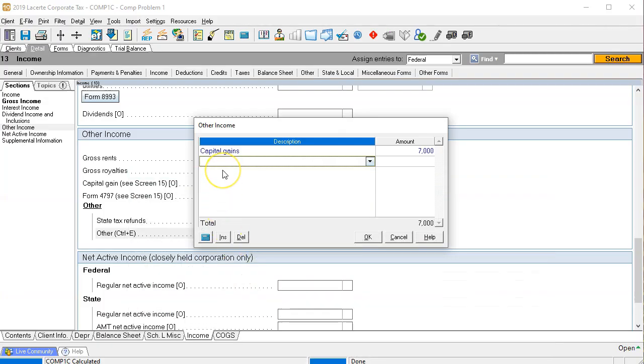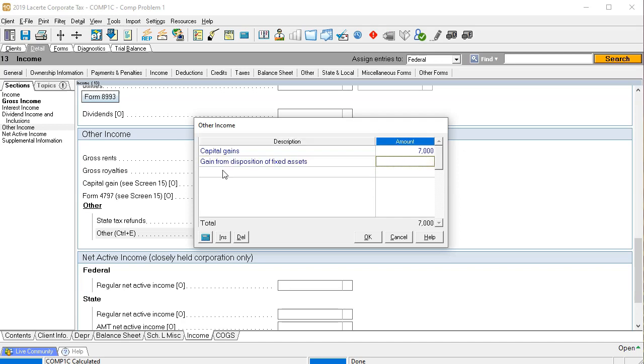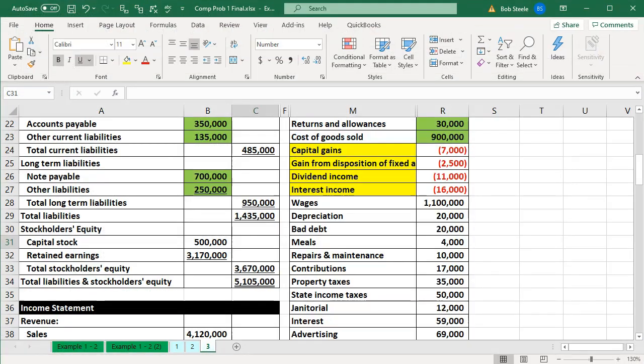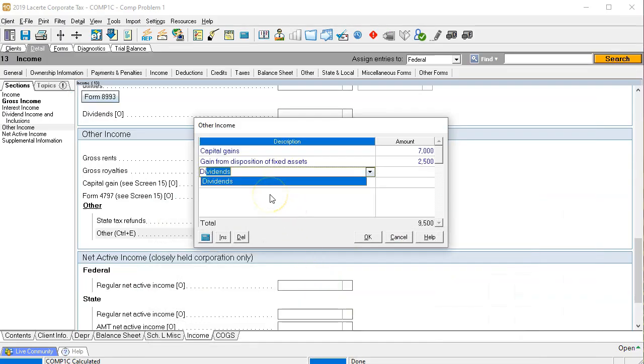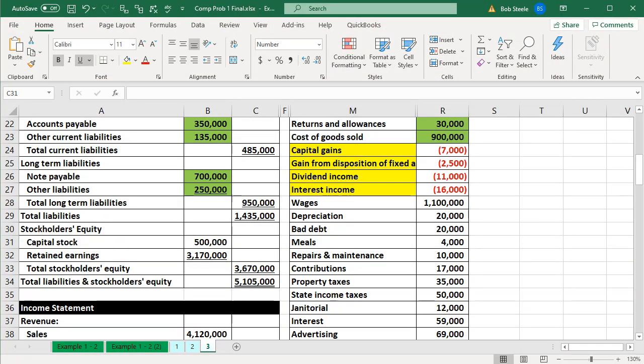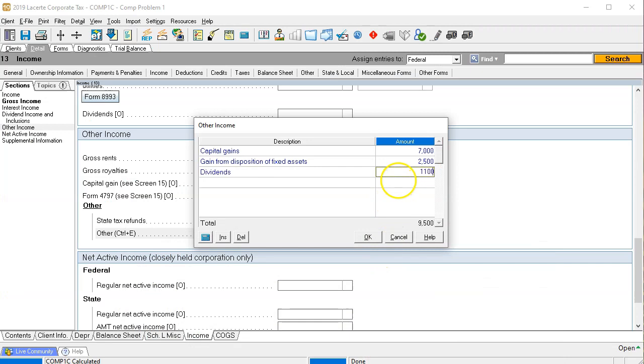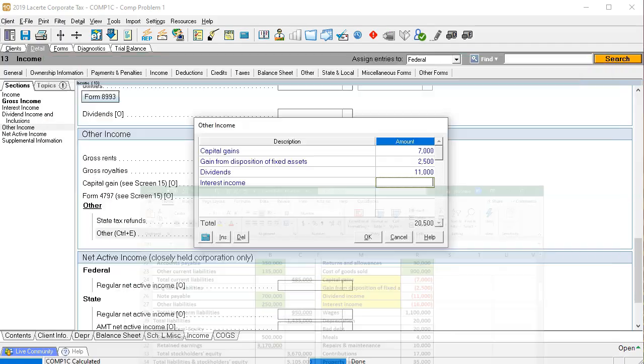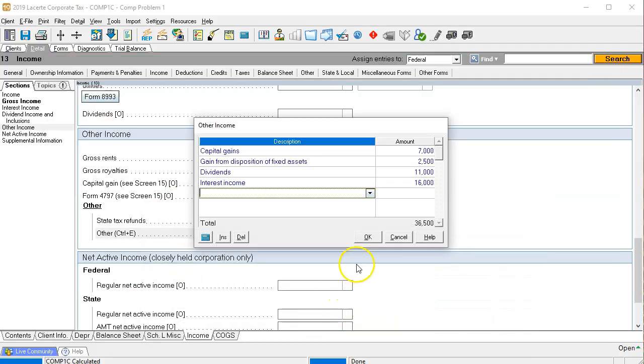And then I'll say gain on disposal, and that's going to be 25. And then we've got the dividend income, dividends, and that's going to be the 11,000. And then we have the interest income, and that's going to be the 16,000.